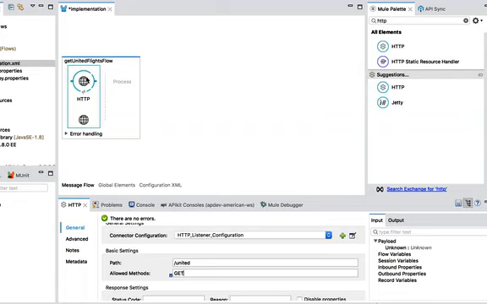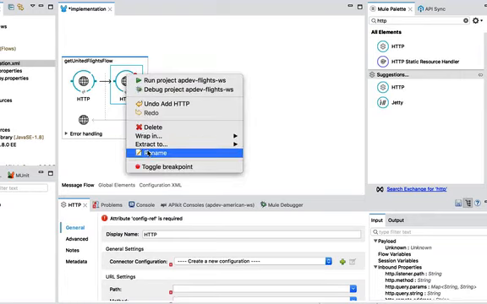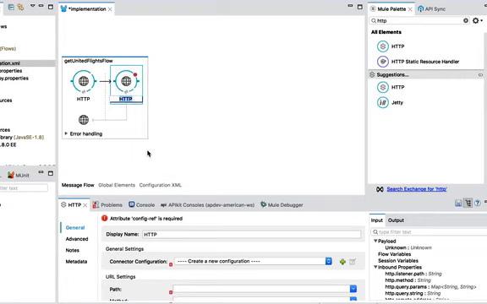Now, let's see if we can not only receive an HTTP request, but send one out. To do this, we'll drag another HTTP connector inside of our flow. Now this HTTP endpoint, of course, will act as a request element instead. So we'll start off by right-clicking and renaming in this case and giving it a quick name of United REST Request.